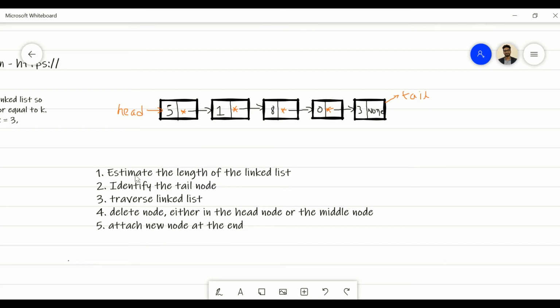So first of all, we have to estimate the length of the linked list. Then we need to also identify the tail node if it's not given in the problem, because we'll be attaching the deleted node at the end while we're traversing. So we should know where it is, so that we can simply point the next of the tail node to the deleted node. Then we have to traverse the linked list. That we'll do anyway. And then we have to delete the node.